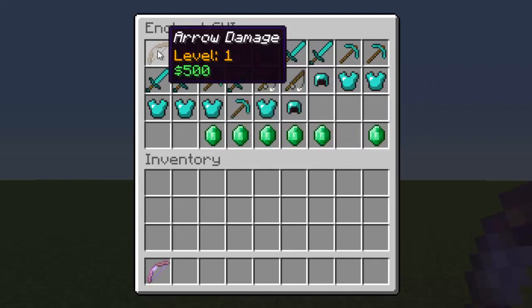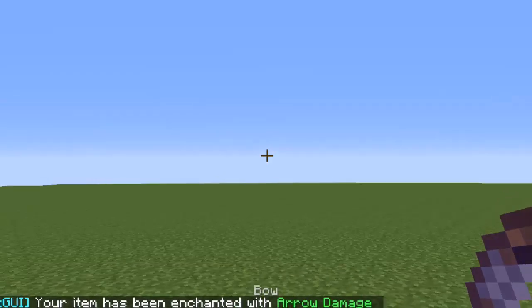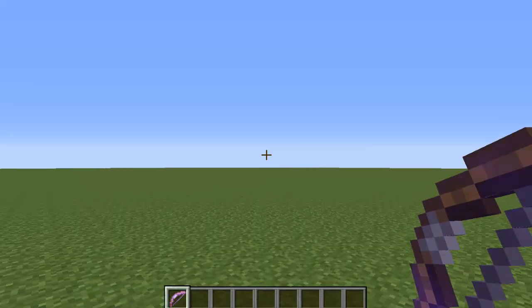So now, as you can see, I have arrow damage level 1. So it's pretty cool, and you can see that this plugin is really awesome because it saves so much time. They don't need to go to an enchantment table or anything like that.